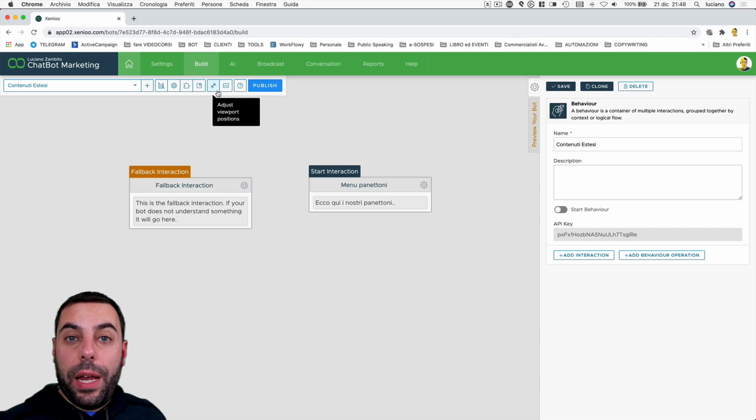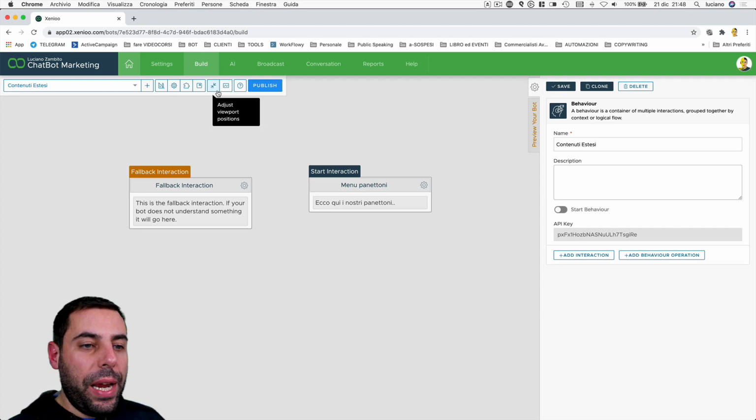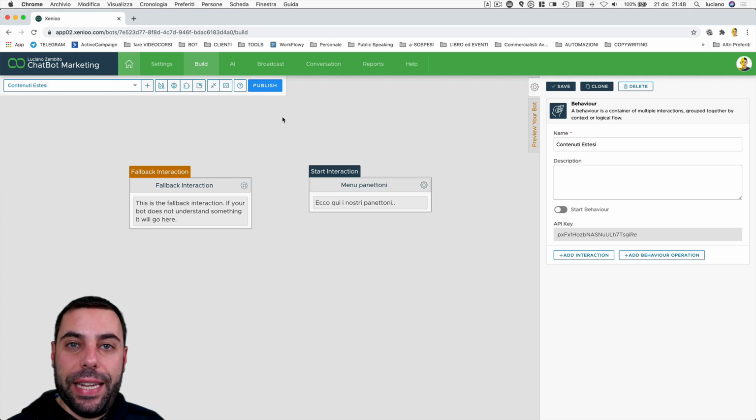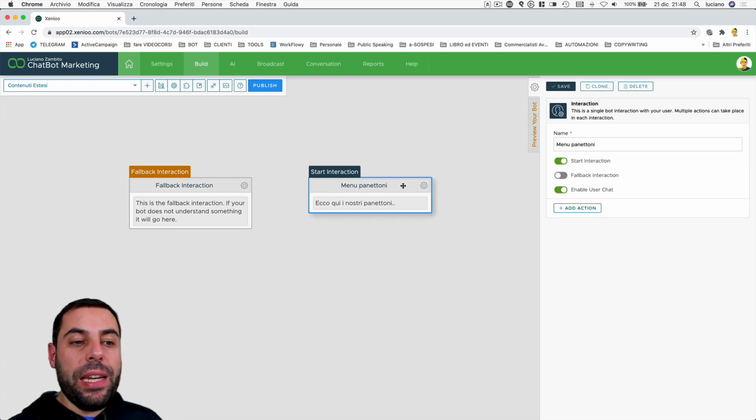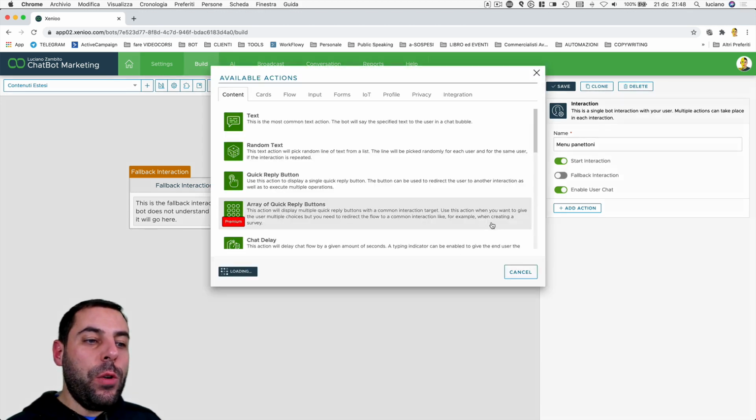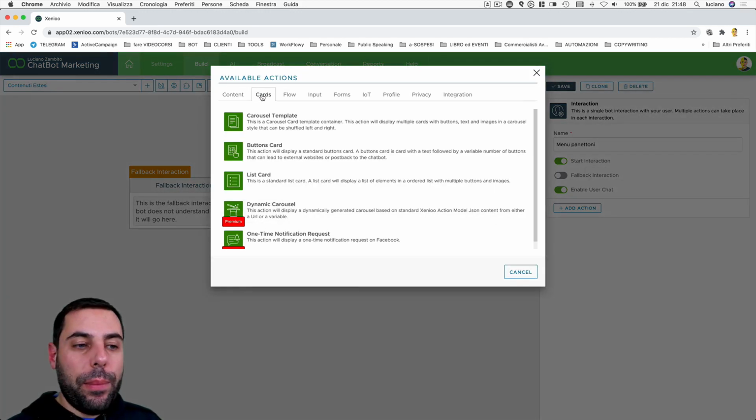Why should we use a carousel? Well, for example, if we want to represent a choice menu which contains several products to interact with. So in this behavior, we are going to create a menu of panettoni, which are like Christmas cakes here in Italy. We already have our start interaction saying, please take a look at our panettoni. So we simply add a new action, going to Cards tab, then Carousel template.